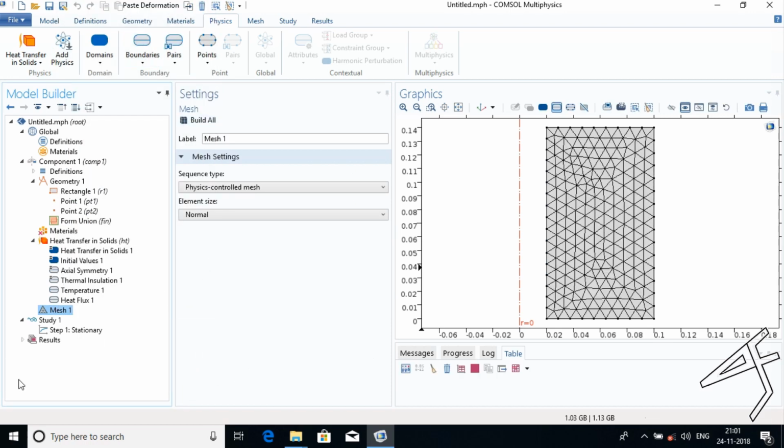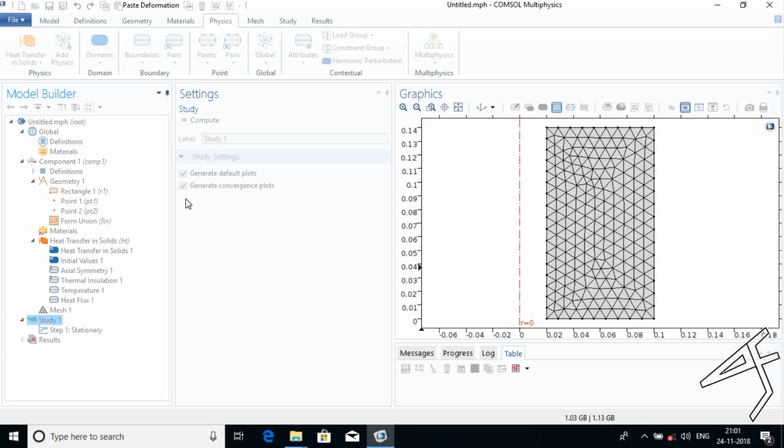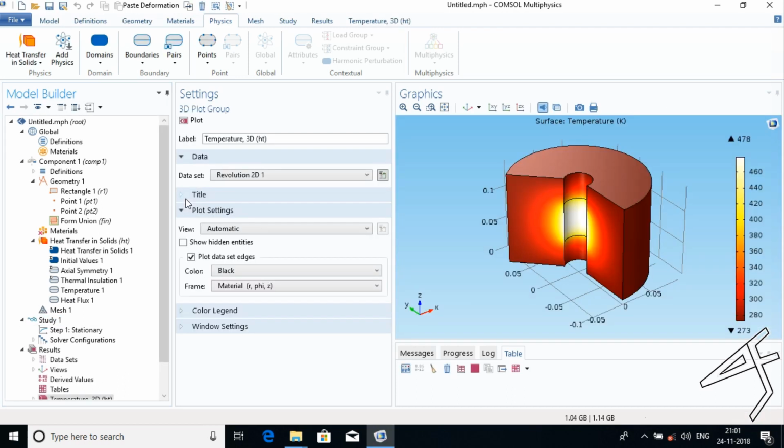that my mesh is built. Again then right click study and give compute. Our experiment is getting computed. We have obtained the final output of our heat conduction in a solid cylinder. We are just considering the part, and at the core what we have obtained is this, that is the minimum temperature is 273 Kelvin and the maximum temperature is 478 Kelvin.